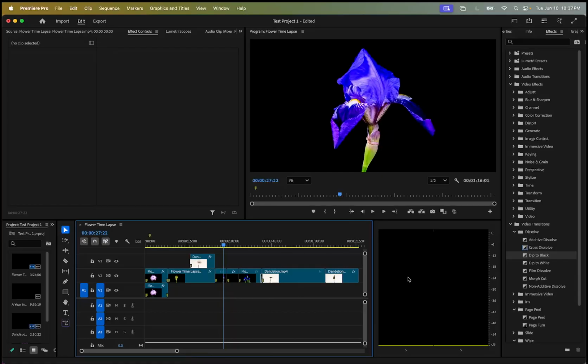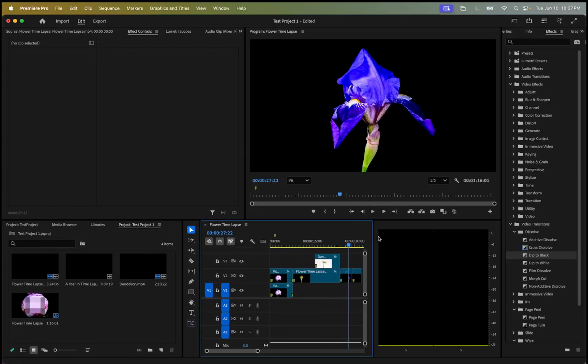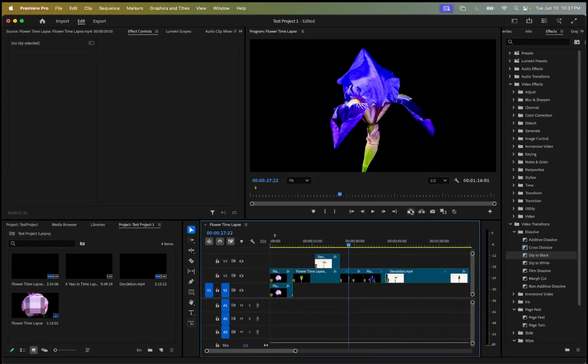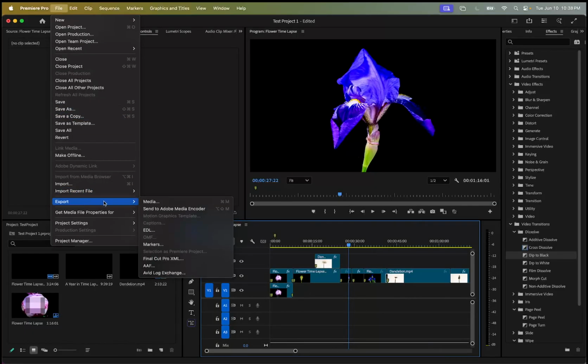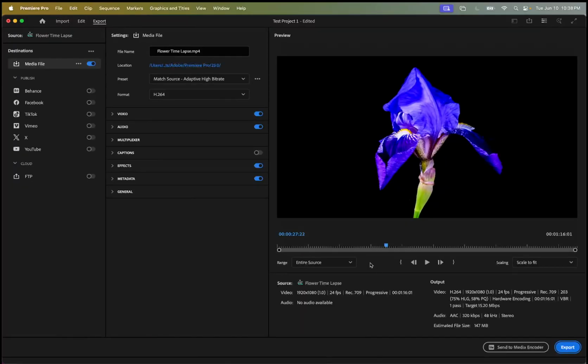So if you feel like you're ready to export, first thing you're going to do is make sure that your project window down here is the one that you have selected. Next, you're going to go up to File, and down all the way to Export, and then select Media. And here's where you want to check your requirements for this assignment. So 1920 by 1080 output is exactly what we want.